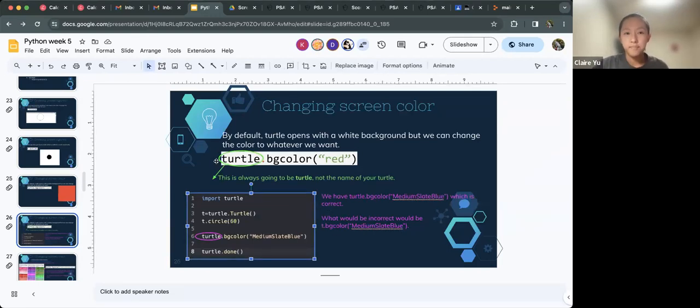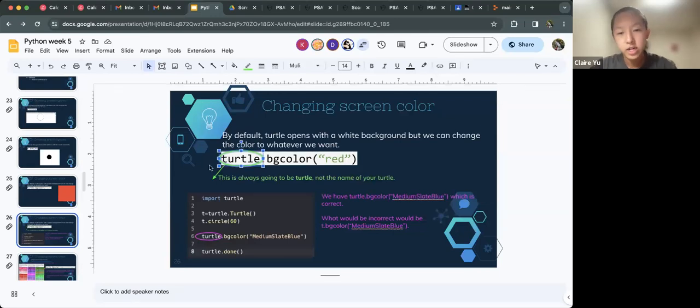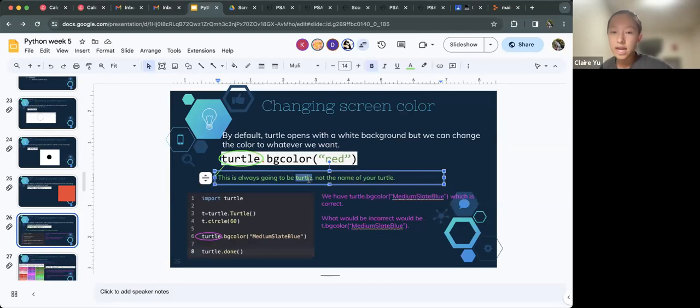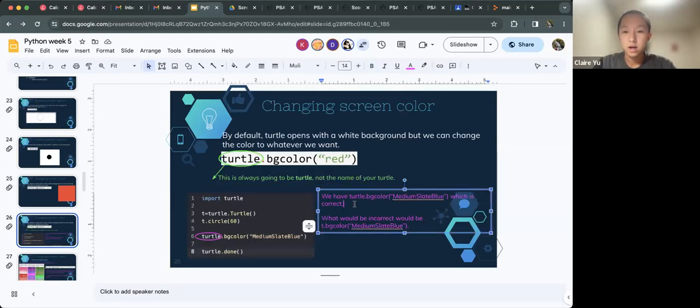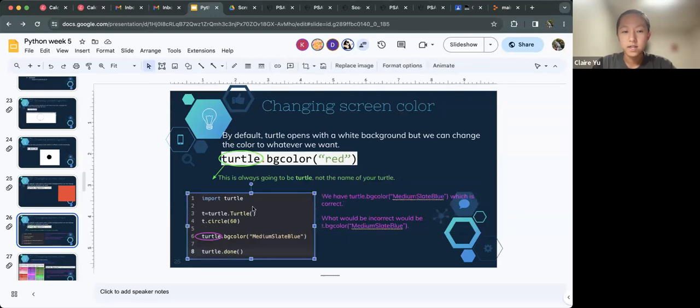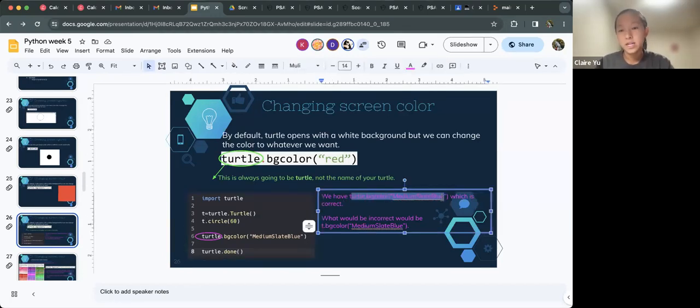Something to note is that this turtle.bgcolor is always going to be turtle. It is never going to be the name of your turtle. So, if I have in this code right here t = turtle.Turtle(), and then when we want to change the background color, we have to use turtle.bgcolor. That would be correct. What would be incorrect would be t.bgcolor. That would not work. It is always turtle.